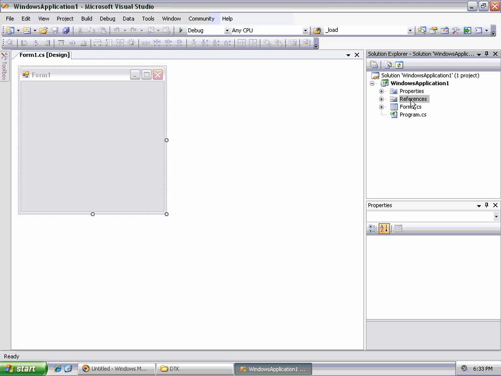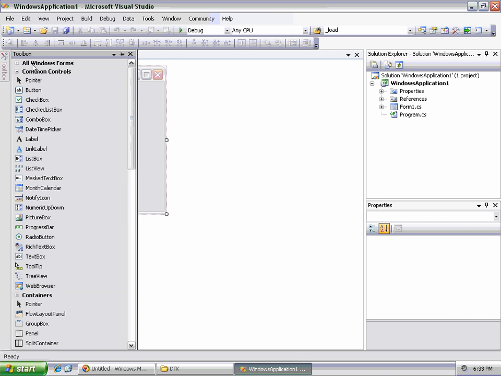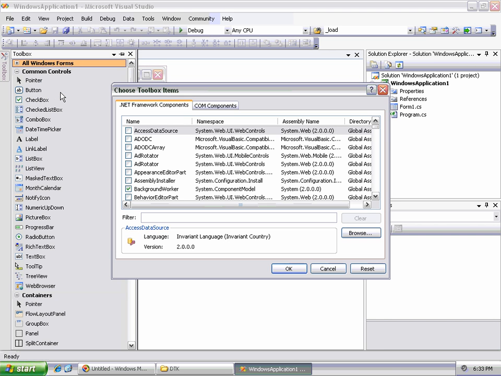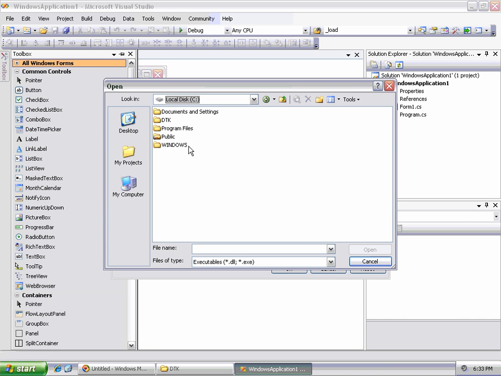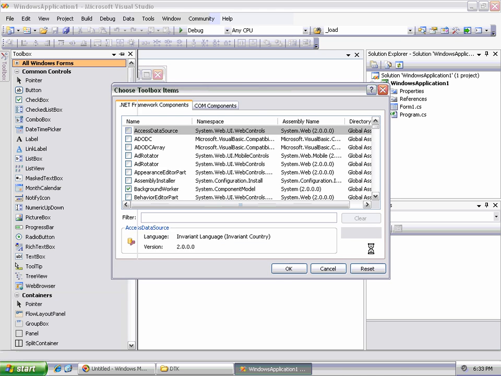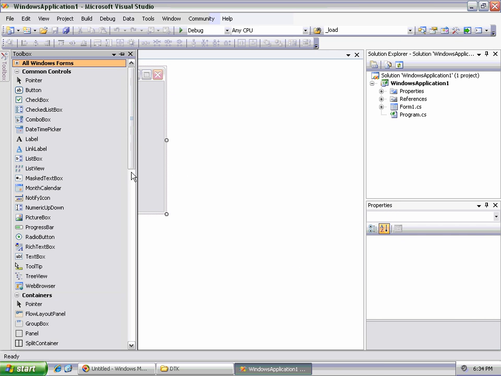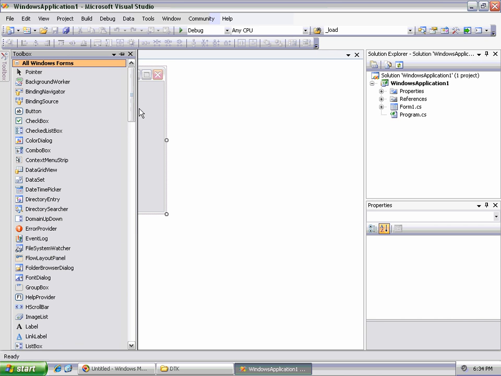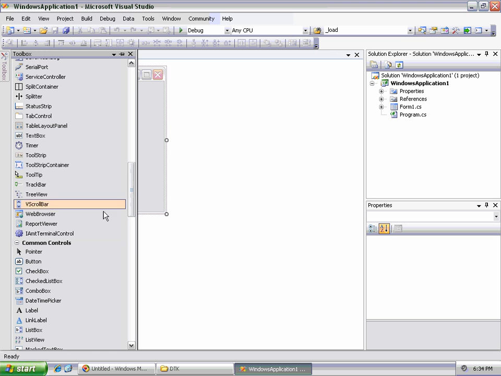Now, I'm going to go in the toolbox here, right-click and say Choose Items. It's going to take a while to scan. Once it's done, I have all the items on my toolbox. I'm going to select Browse, go into my Developer Toolkit directory, add the IAMT terminal.dll and say OK. Now you're going to notice a new icon here. I'm going to take it and drag it onto my form.